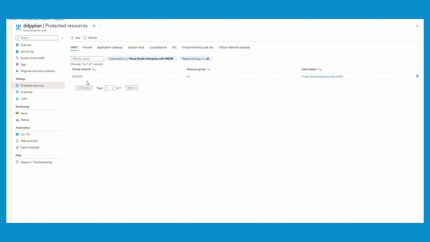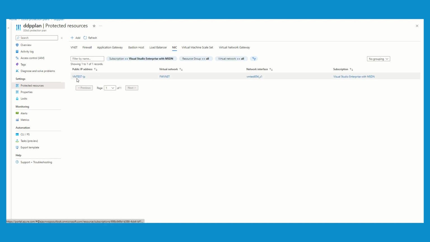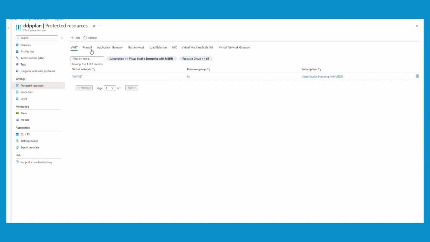So in this example, I have only one VM which is running, so I should see one NIC, and that NIC is for the test VM. So that tells me this is being protected. Similarly, if you have the firewall and all those things, it will show you all the resources under that VNet, they will get protected.